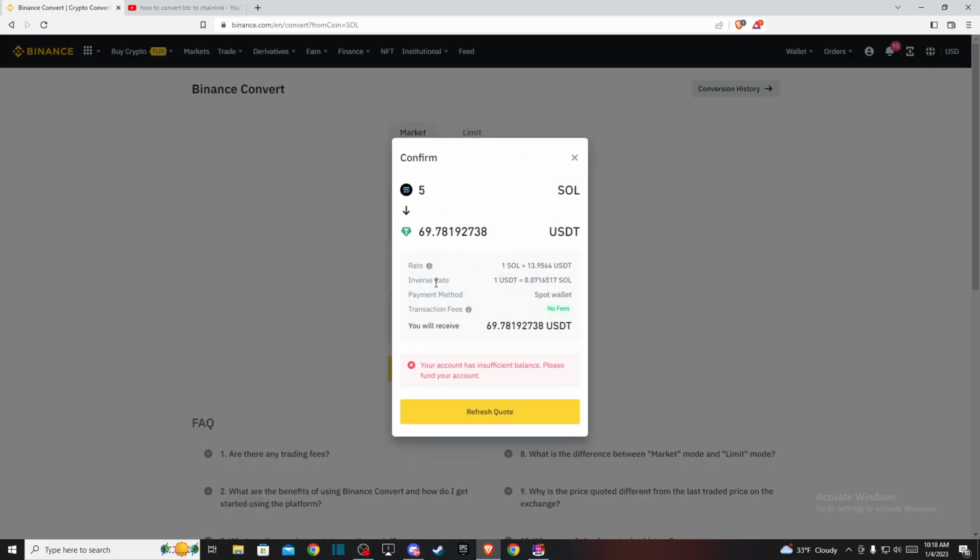And here you will see how much USDT you will be getting from your Solana coin, and then here it will be Convert if you have sufficient funds. Right, and that's pretty much what you need to do if you want to convert Solana to USDT on Binance.